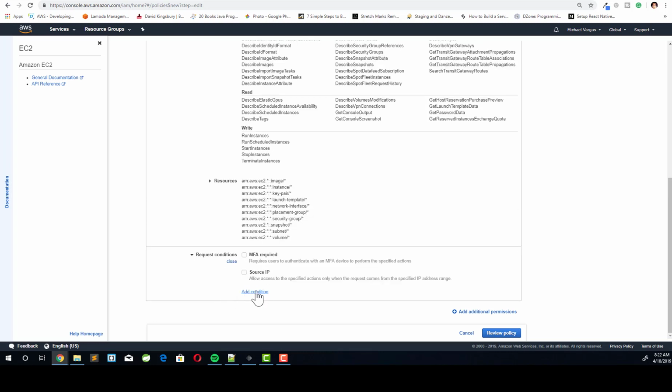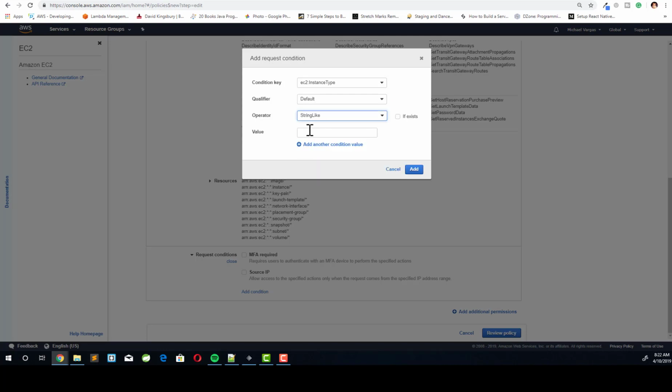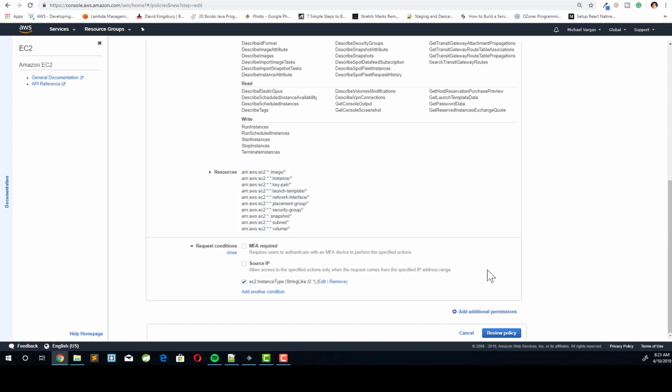So here we'll use the request conditions section to limit which type of instance can be started. In this case, we're going to define the EC2 instance as our conditional key. And when this conditional key is matched, this policy is applied. So we'll use a string-like comparator to basically apply this policy to, and we can use wildcards. So with all of that information, we can indicate a t2.*, which basically means any instances that fall under this category.